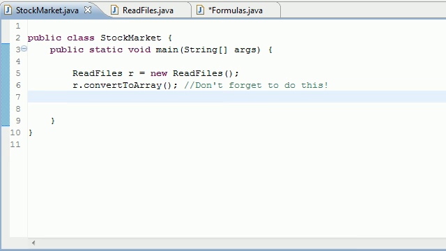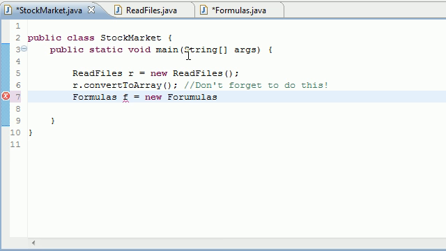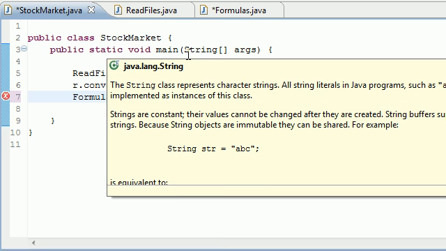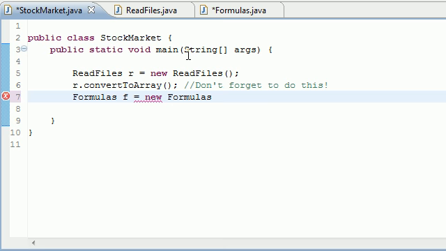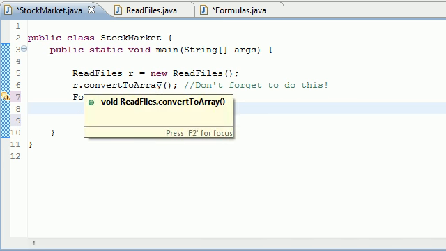So now we have a method to print out the array to make sure we didn't mess anything up. So in our main method in StockMarket, let's make our new formulas object. Because remember, we made a new class called Formulas right here. Name it f equals new Formulas. It doesn't take anything because we didn't build a constructor for it.